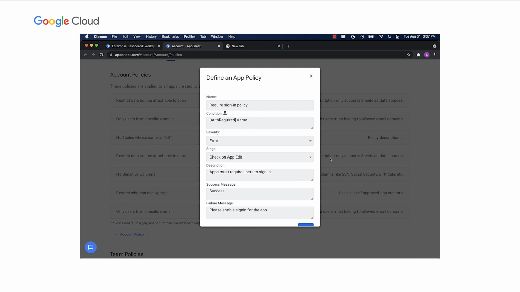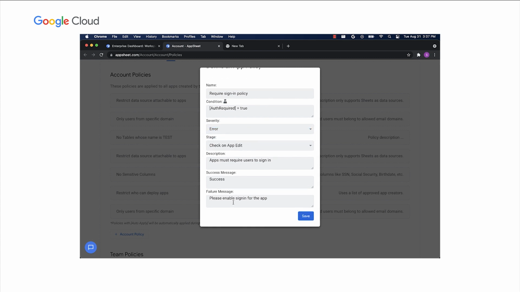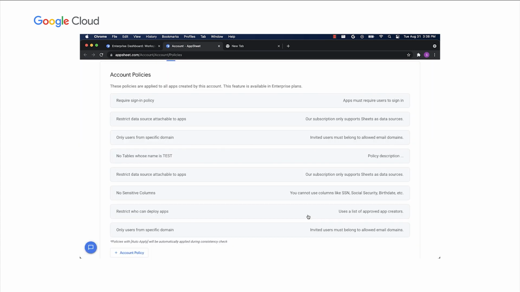I do have the ability to customize how the policy is enforced. I can choose to set it up as a warning, in which case the app creator will be able to proceed, or as an error, which means it will be auto-enforced where possible, or the app will be disabled until it's in compliance again. Now, the failure message will show up to app creators who are out of compliance with the policy. So you want to make sure to make it descriptive so they can take action on it. Let me save this policy.